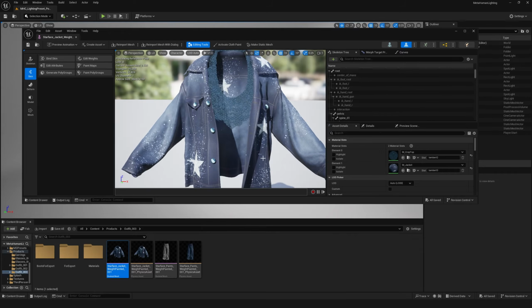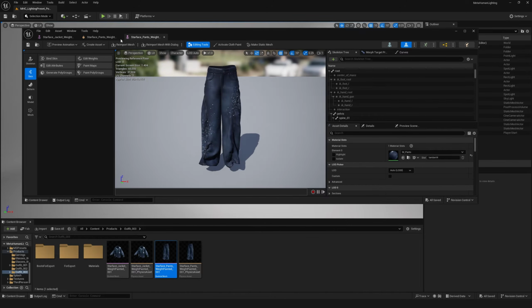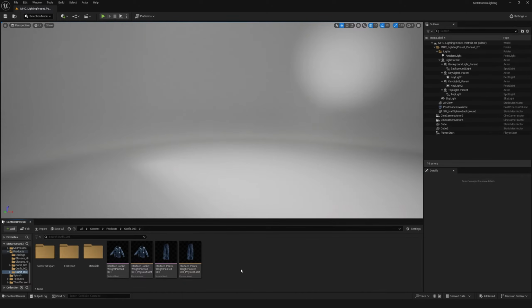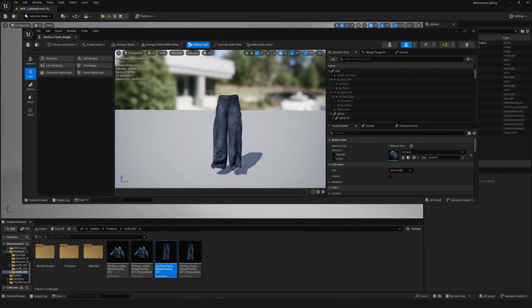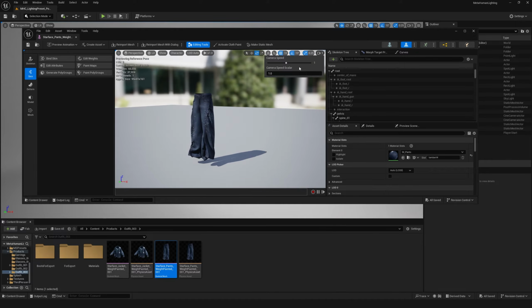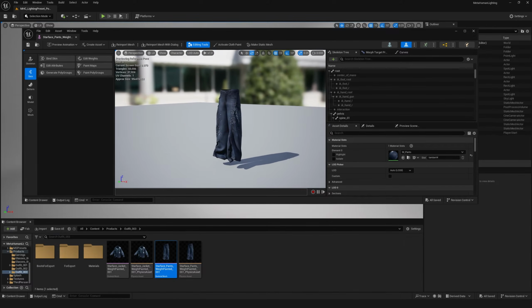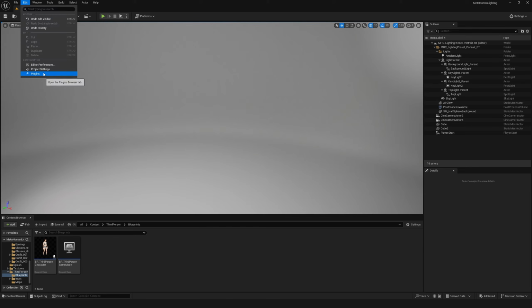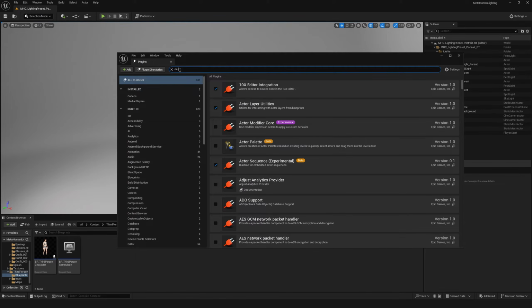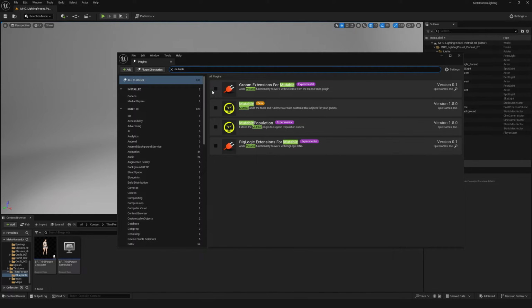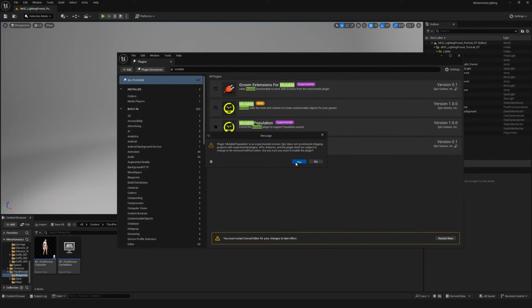Just a quick note, when I created some of these outfits, I wasn't really thinking about mix and matching tops and bottoms, so they're grouped together for the first 2 outfits. But as you'll see, it's the same principle whether your outfits are grouped or not. First thing that we'll want to do is enable the plugin, so go to Edit, Plugins, search for Mutable, and check all of them, and then restart.